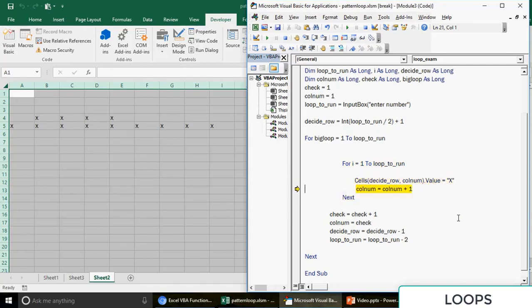And as you can see here, this is going to run, this is going to run, and this is going to run one more time. And now it should go to the next. And there we go. Great, right?